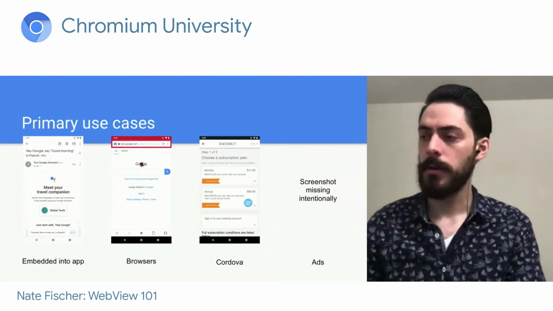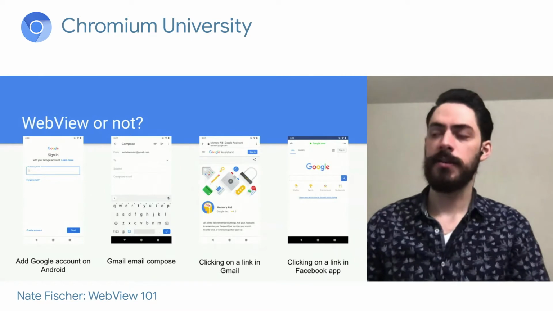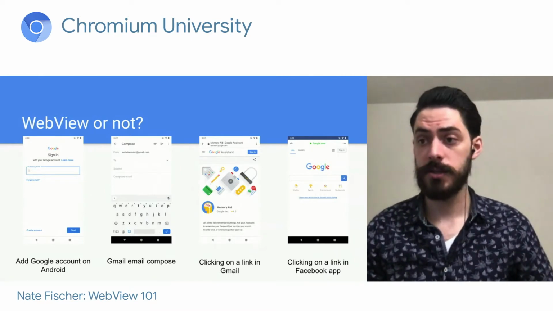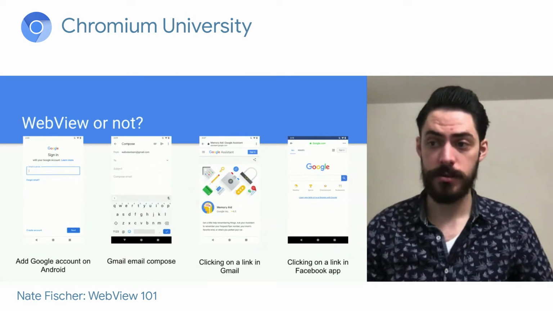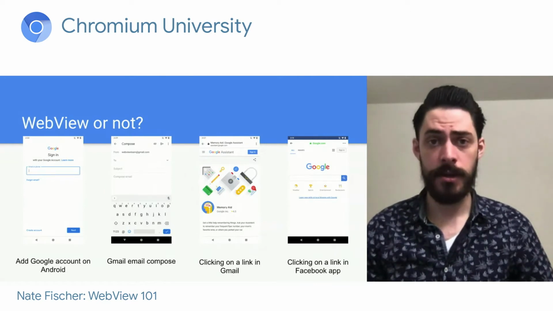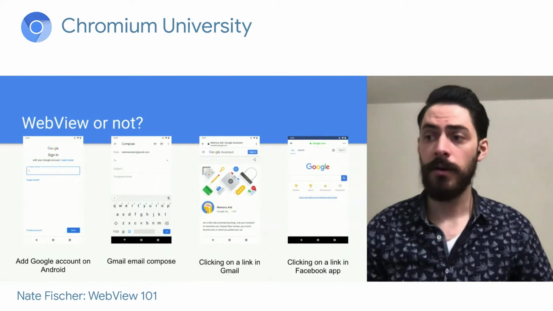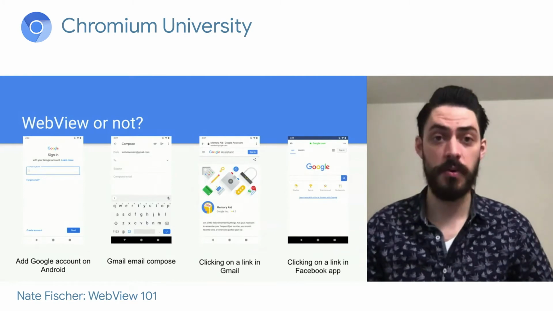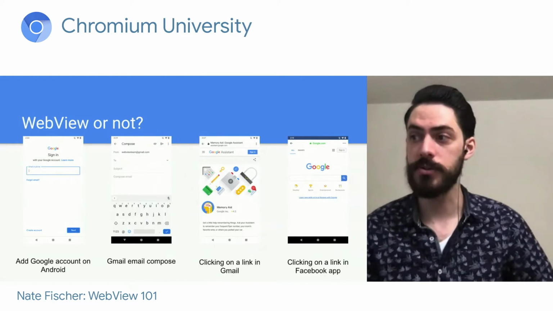So something that I think is kind of fun is to take a look at these 4 pictures and decide which of these are web views and which of these are not. So we have here the Google account sign-in that is part of the setup wizard on Android. We have composing an email in Gmail. So we already saw that viewing an email is HTML, but here we have a text field for composing.